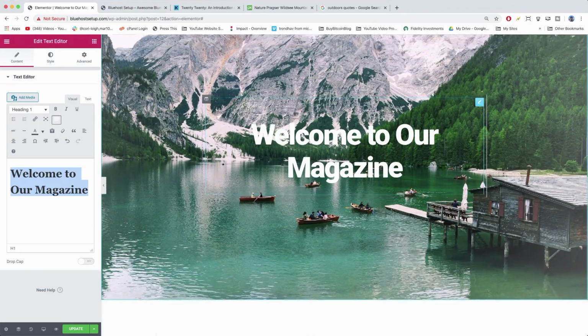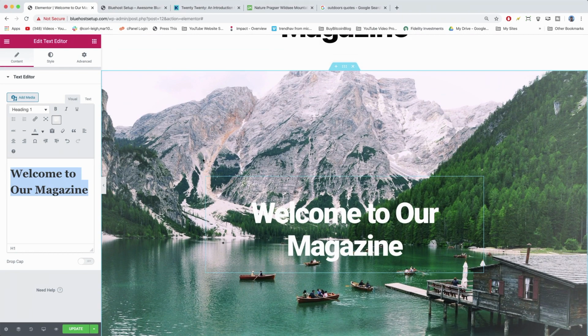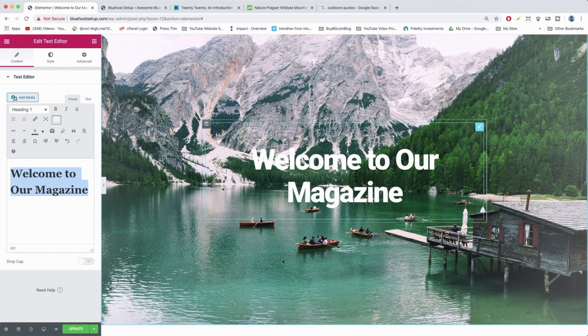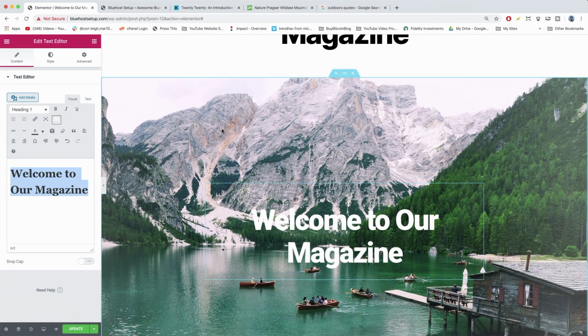Great job. We can make this section even better though by adding a little overlay so that the background image, which is nice in HD, just sort of blends a little bit more into the background. So let's click on the section settings because that's where the background image is. It's on the whole section, not on the text section.